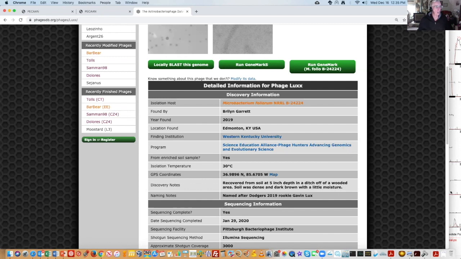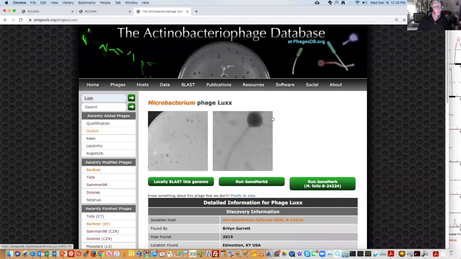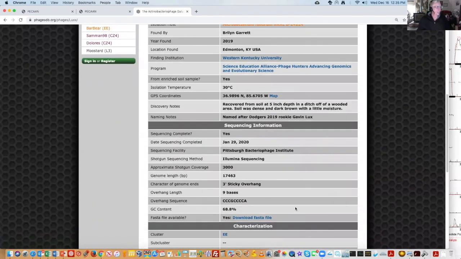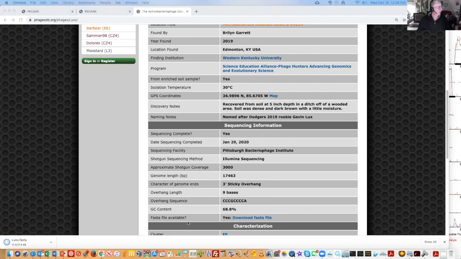So that gives us the luxury, pun, of being able to use this as a practice. So you just simply scroll down till you find the FASTA. You can then download the FASTA file. That should download to whatever your downloads folder is for the day. Come on, download. There it is. Okay, so Lux got downloaded.